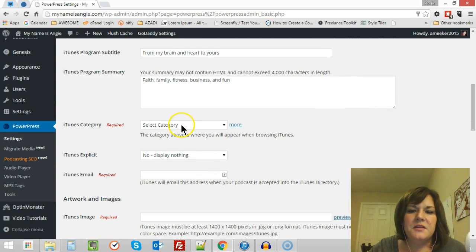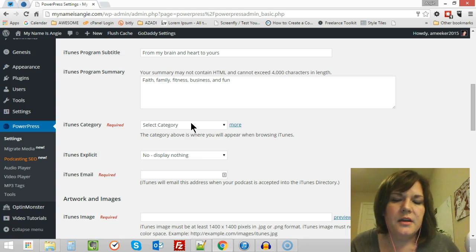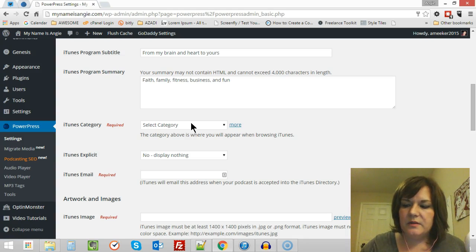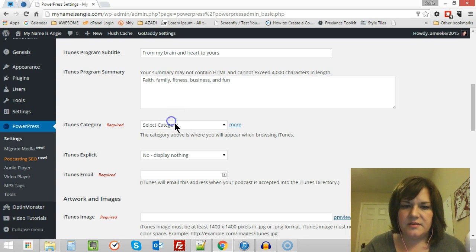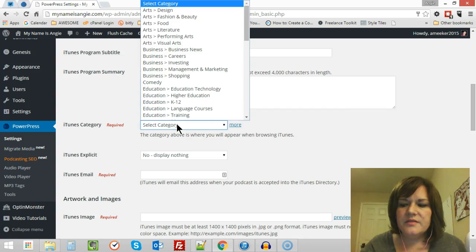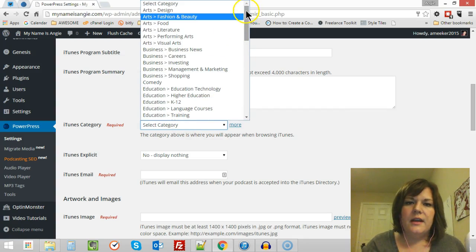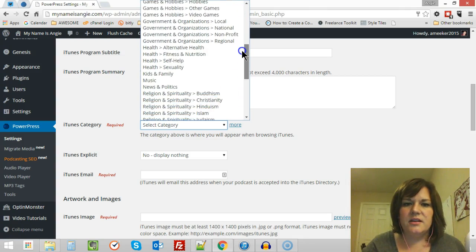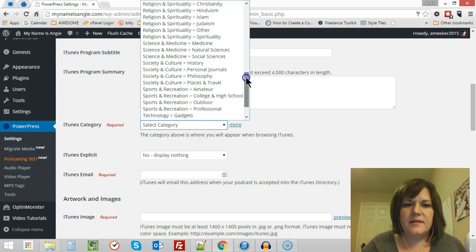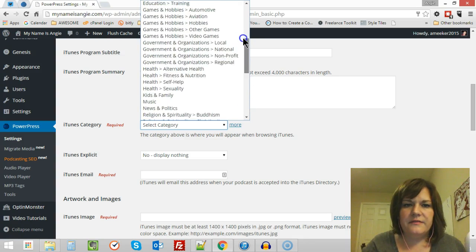So after that, then you have to choose a category, and the category is where you will appear when people are browsing iTunes. So if you look at iTunes, there are categories. Let me get to the podcasting app and I'll tell you what some of the categories are, and you can see them there. Actually, I guess I can just pull it down here. So you have a primary category, and you'll see like arts and design, business investing, education, and you can look all the way through these and find the one that just fits you best.